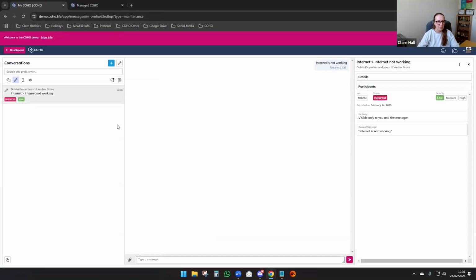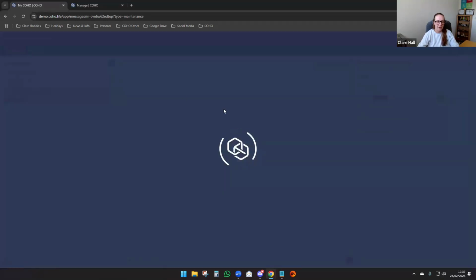As you can see, it pulls them through to the message center here as well. This is pretty much exactly the same as what it looks like on the manager's side. So I've got my maintenance issue on the side there. If there was any conversation, which there is because I have put the internet is not working, and I can also see further information about the maintenance issue on the right-hand side.